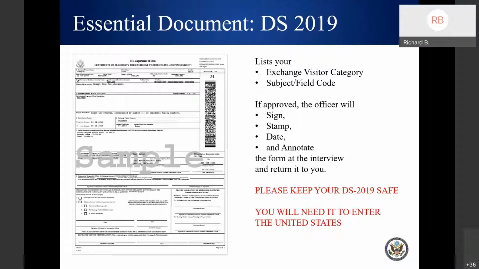So what you're seeing here is a sample of a DS 2019. It's a government form that lists all sorts of information about who you'll be doing the exchange with, who the program is through. It has codes on what type of work you'll be doing and stuff like that. And it also has financial information. So this is a very important form.